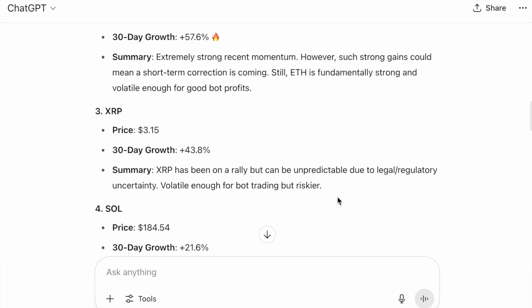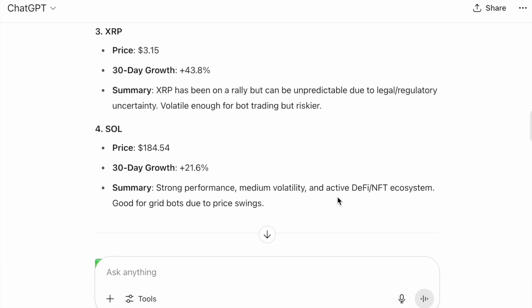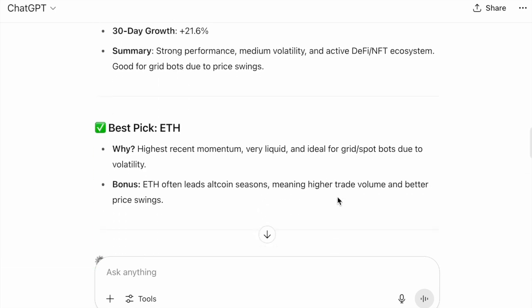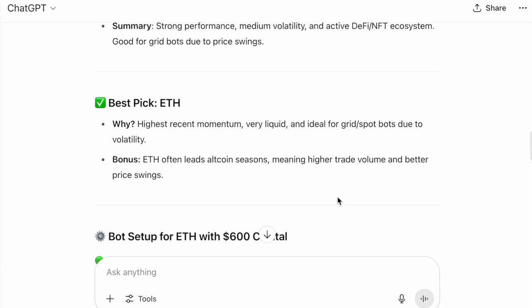Again, it's giving me a summary about XRP and whether I should set up a trading bot with this one. Coming down, last on the list was Solana, and again, this AI has come back with a nice bit of data for me. But the bit I'm interested in is the best pick. At the moment it's saying Ethereum. Now obviously this could change. So why is it choosing this?